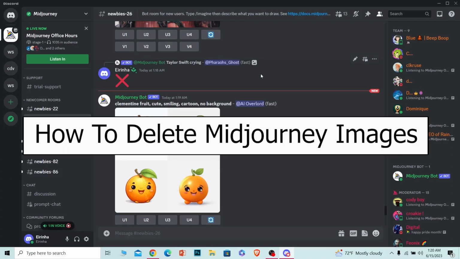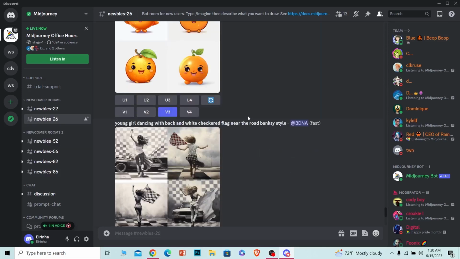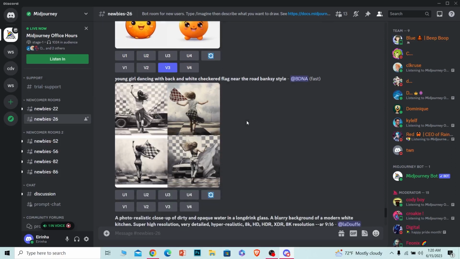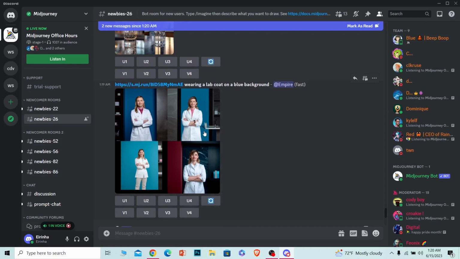And in today's video I will be teaching you guys how you can delete the Midjourney image which is on the public server, or like the public chat. Let's say you generated an image on Midjourney on the public chat and you don't want anybody to steal it, so you just want to remove it from the public chat. Well, there are some steps you need to do in order to do that, and let me show you how you guys can do that.